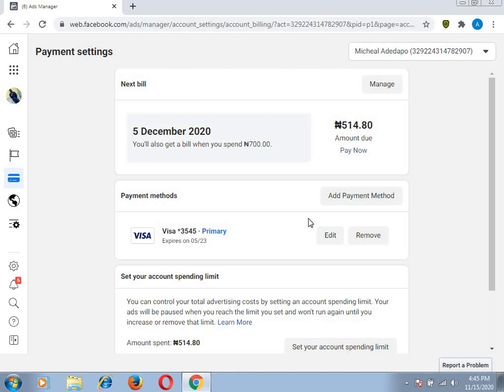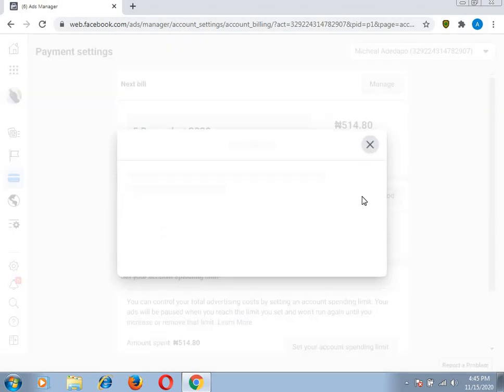And make sure you use a Naira account, because there is a dollar account and there is a Naira account. Once you click on add payment, it will ask you which type you want to use. Is it Naira or dollar? If it's Naira, you input your ATM card, your code, and your expiry date, stuff like that. And you click save, and automatically it will go. So that is it. Do you understand?